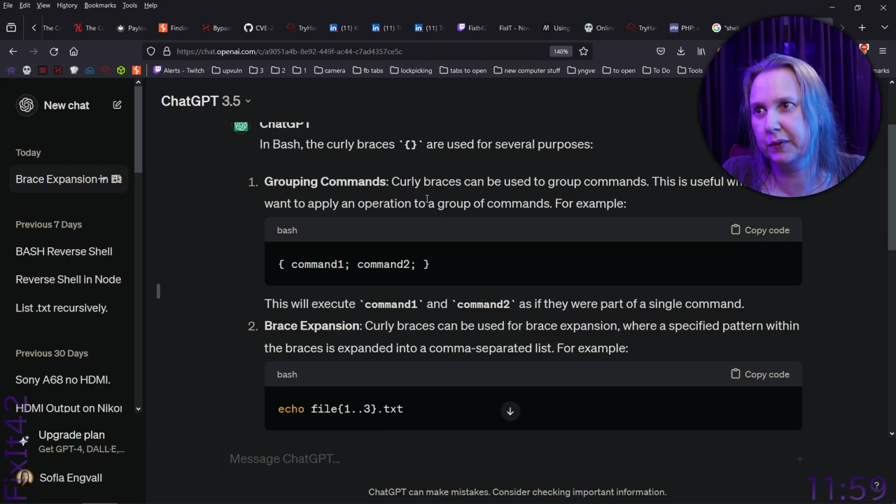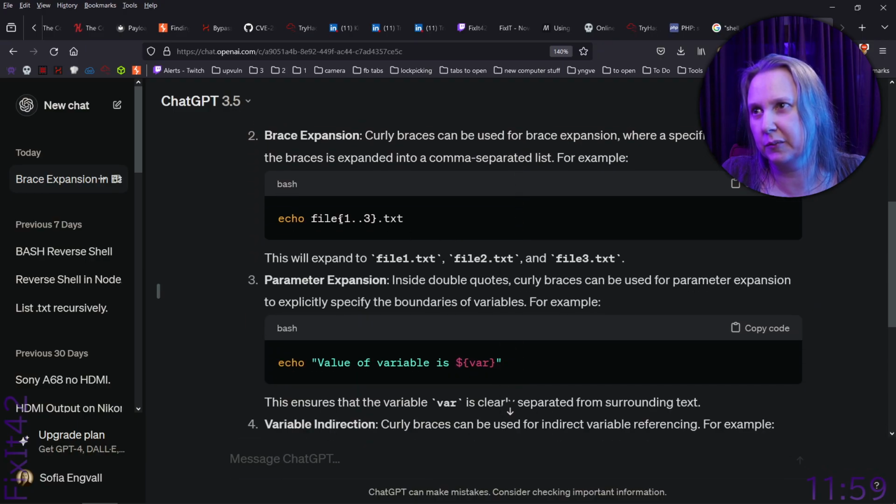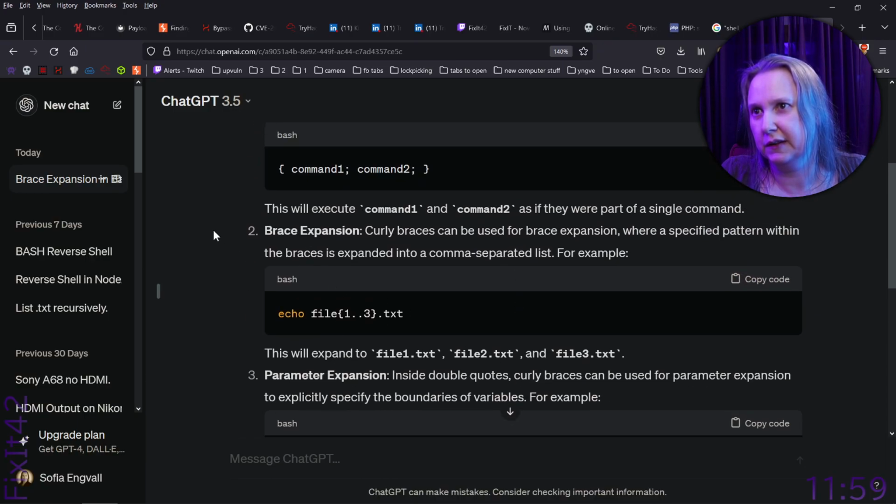Useful when you want to apply an operation to a group of commands. Well, this is not really an example, but this will execute commands if they're a part of a single command. So I guess if you would want to run these, I don't have a good example.